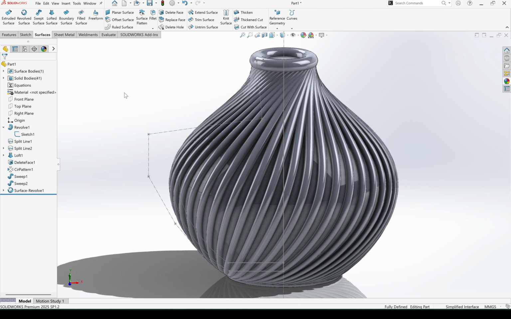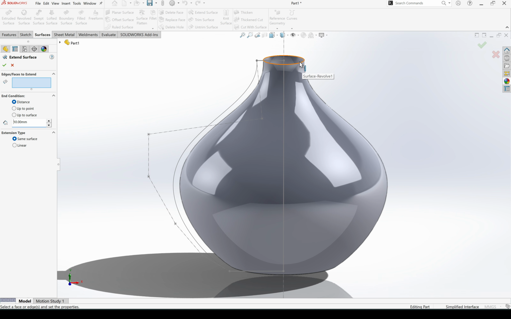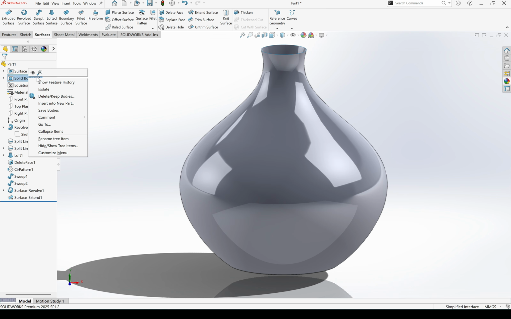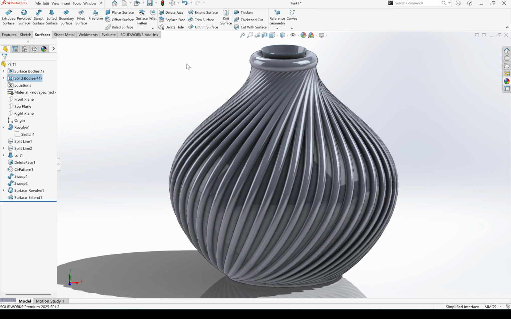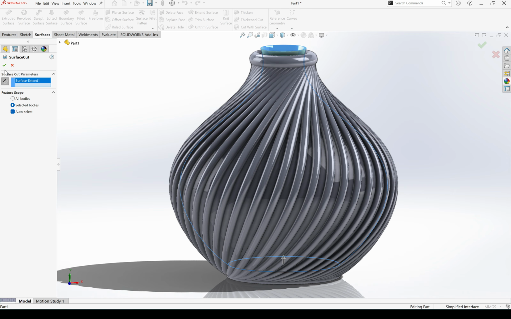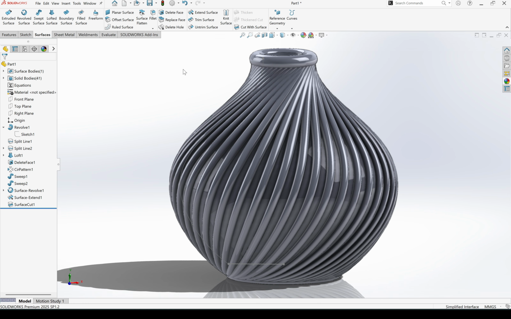Click OK. Now select these solid bodies and hide them. Click on extend surface. Select this edge here. 10 mm is fine and click OK. Select the sketch number 1 and hide it. Select these solid bodies. Click show. Now click on cut with surface. Select this surface. Reverse the direction and click OK. Select this surface and hide it. Rebuild it.